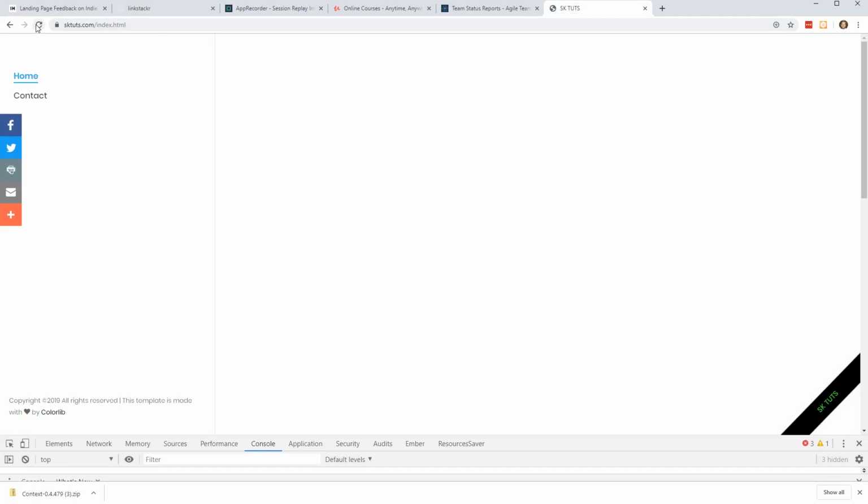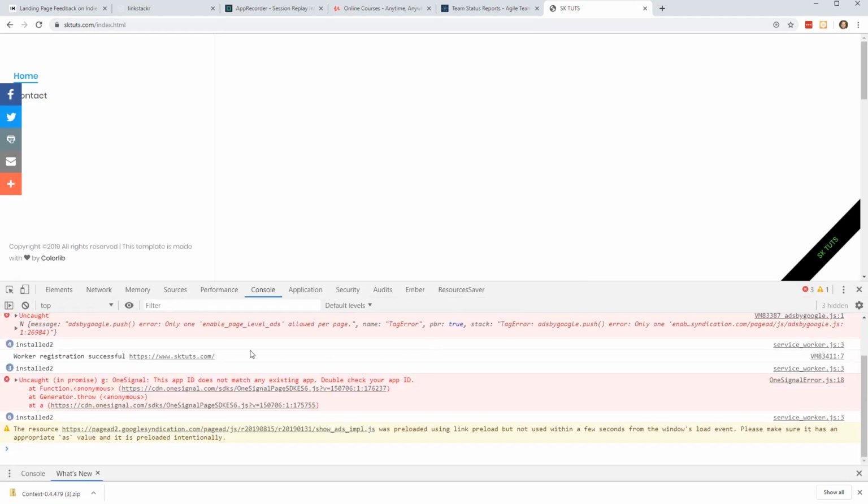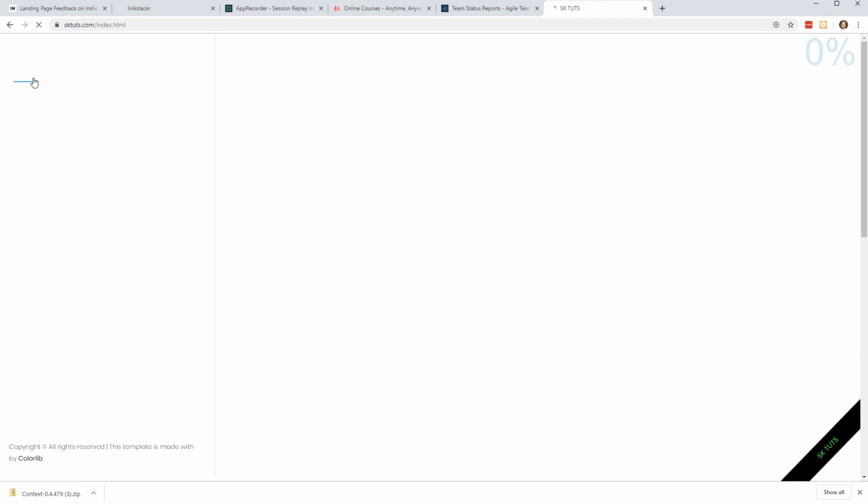So let's take a look at a website that could use a little bit more love. This is called SK Tuts. The first thing I noticed when I opened this up is there's just a bunch of errors in the console like this. They have console log messages installed too. They have an error with their Google Analytics, and they have this onesignal.com error. So definitely not a good start to this. Sometimes it loads and sometimes it doesn't, which is also kind of a bad thing. So let's see if I can get it to load.